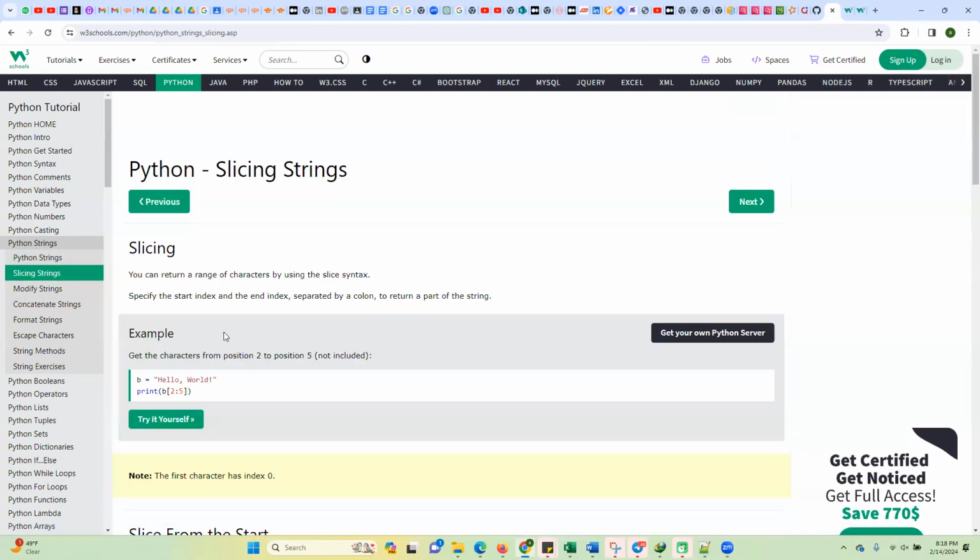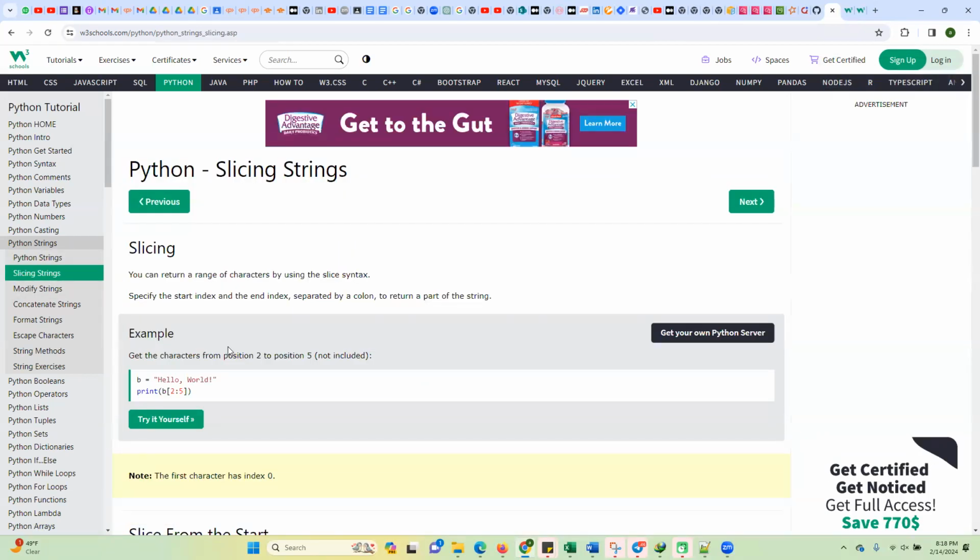Next thing is slicing. Slicing is like taking some part of the string.